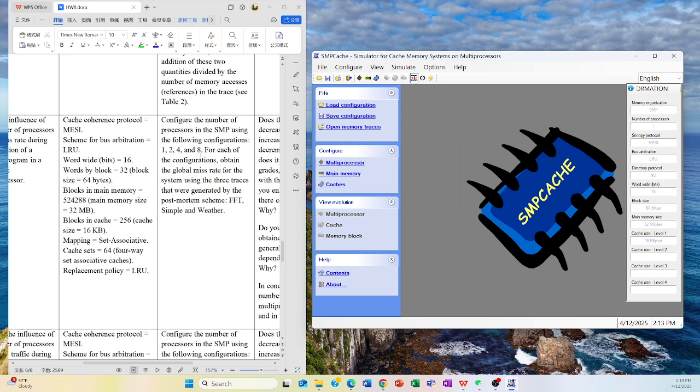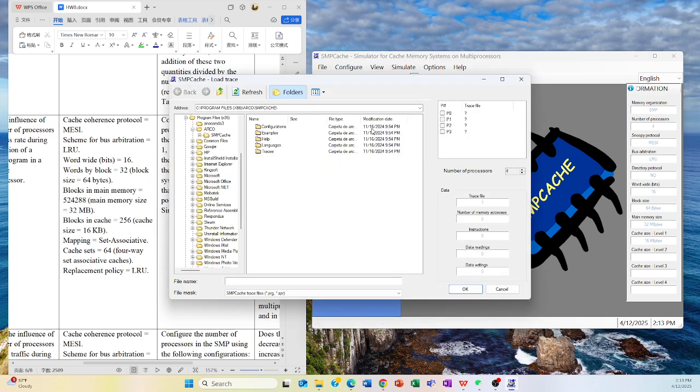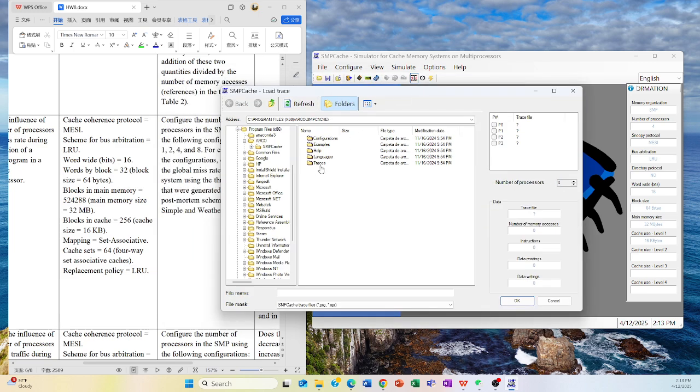Then for each configuration, we obtain the global miss rate using the FFT simple trace, so that's a little different from what we did before. We may need to use 4 processors. We change the processor number to 4 to see the difference. Open main memory traces. For project 1, homework 4, I think you did this before: open the trace menu, and then we select the SPR.